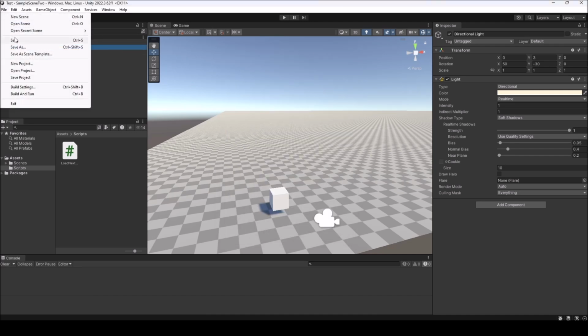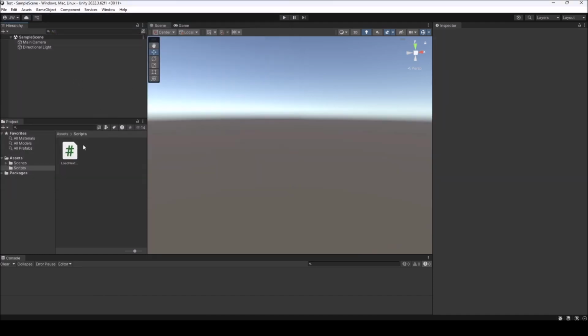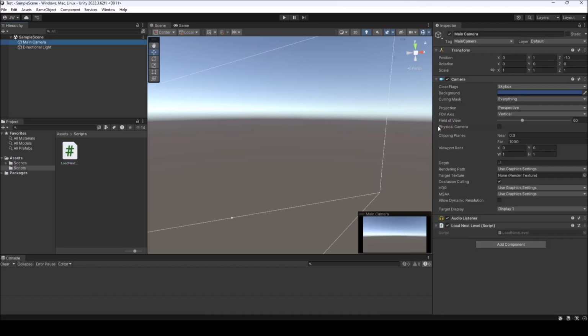I'm going to save the scene, and then hop over to my scene 1. I'm opening my sample scene, which is my first scene, and here I only have a LoadNextLevel script, which is pretty simple. It has an Input.GetKeyDown with the Return key code, and it will load the scene that loads sample scene number 2. That script is on the main camera.